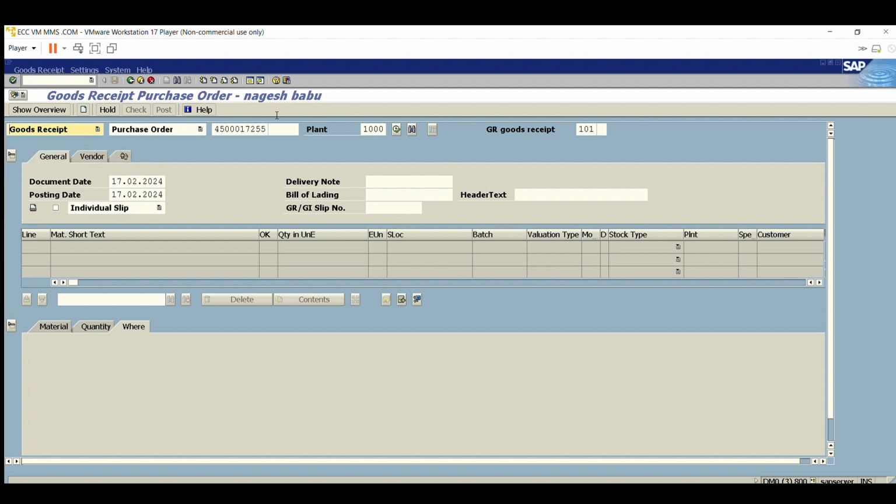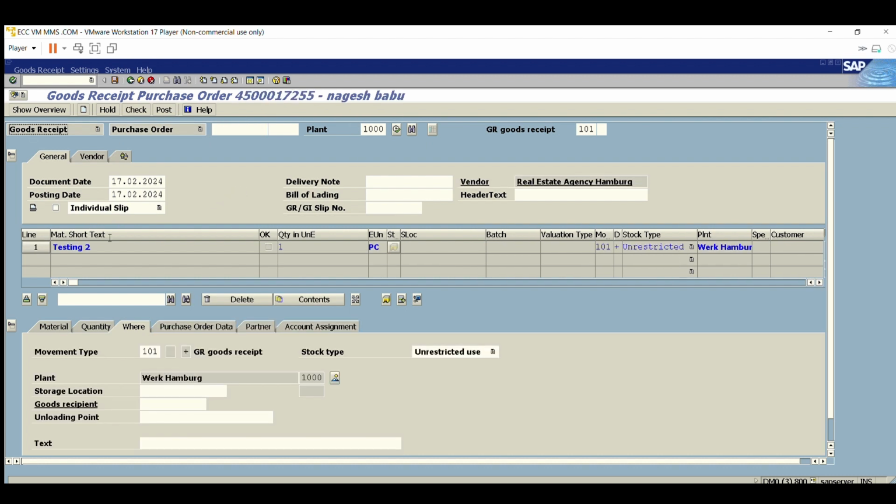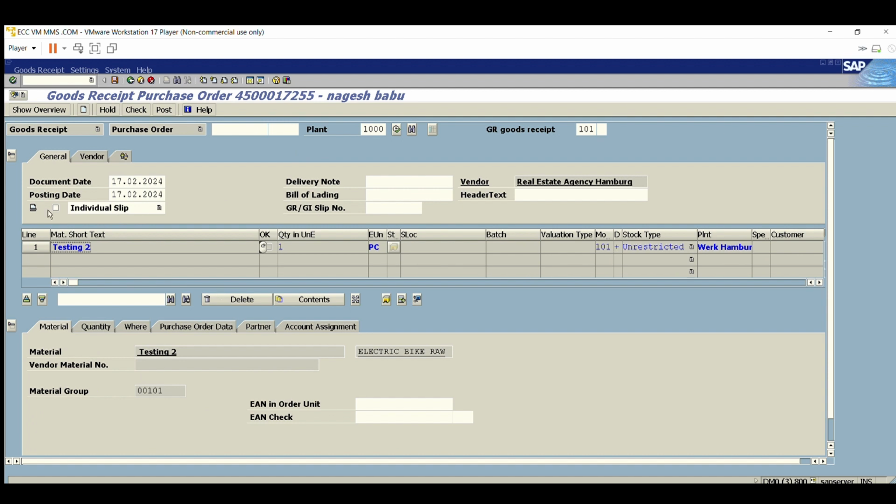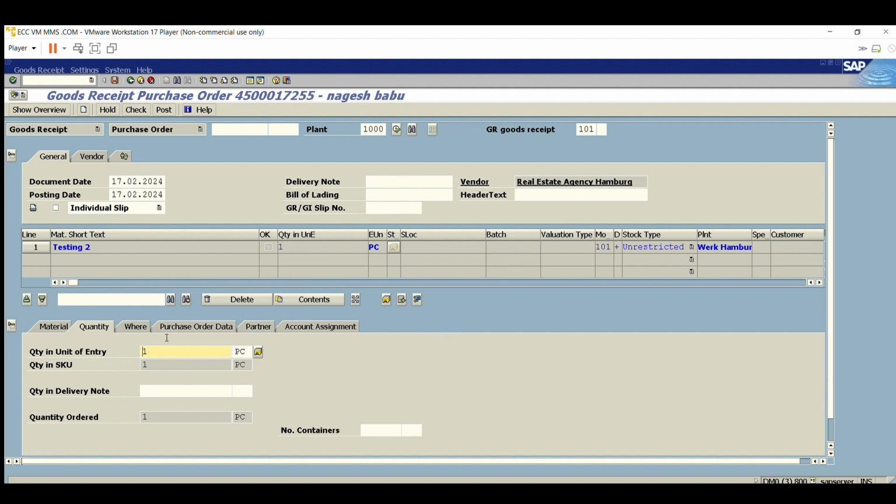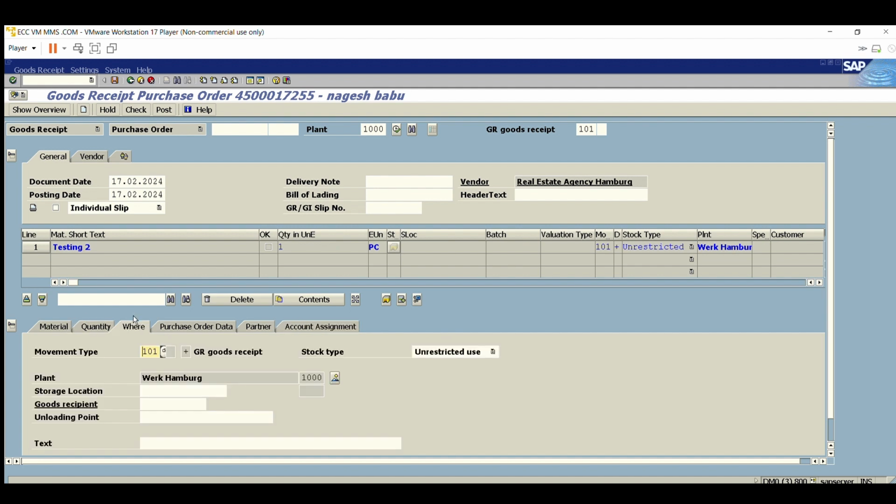So I have entered this purchase order number. If I click on execute, we can see the raw material number. If I check here, this is the general tab data and this is the main tab. Here you can see the material name and how much quantity is required, one quantity, and the movement type is 101.